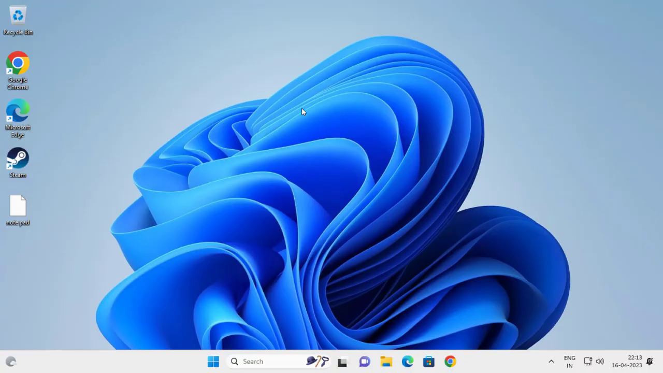Today we are going to see how to resolve if your desktop is not responding or frozen on a Windows 10 or Windows 11 computer. Let's fix that, guys.